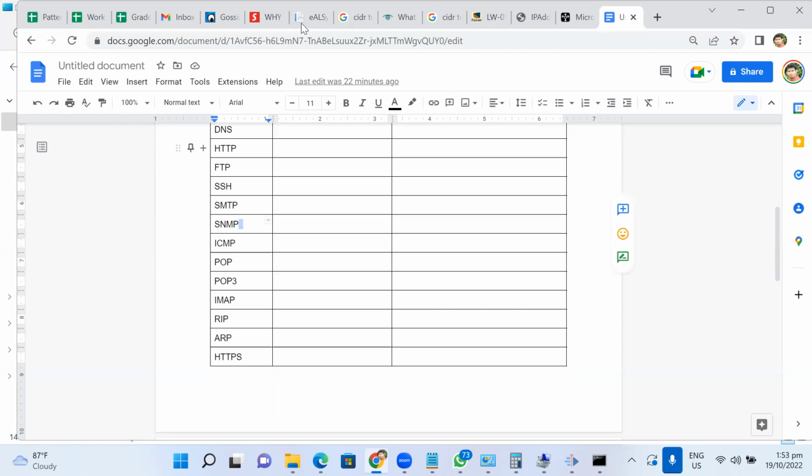POP, Post Office Protocol. POP3 is Post Office Protocol version 3, for email. What's the difference between POP and IMAP? IMAP, Internet Mail Access Protocol, is only accessing the email. POP downloads the email and erases it from the server. After that, the email is not on the server, it is in your inbox. But IMAP accesses without removing it; it keeps a copy on the server too. Both are for receiving emails.